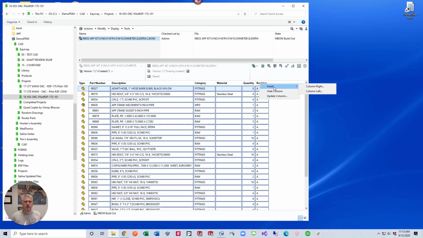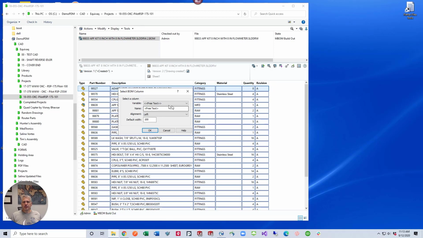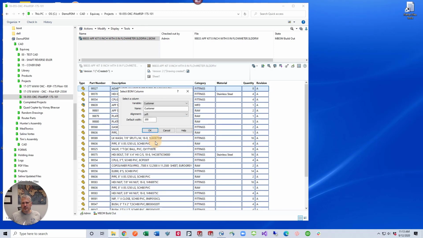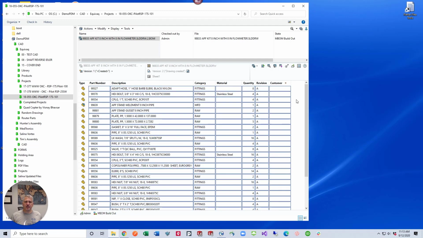They could right click, insert column to the right. And then we have a variable for that called customer. It will add this column to the bill of materials for us. Then they could fill this out. As I add items, each row or column that I add to that's been affected will change colors for me, so I have a visual representation of what's changed here.